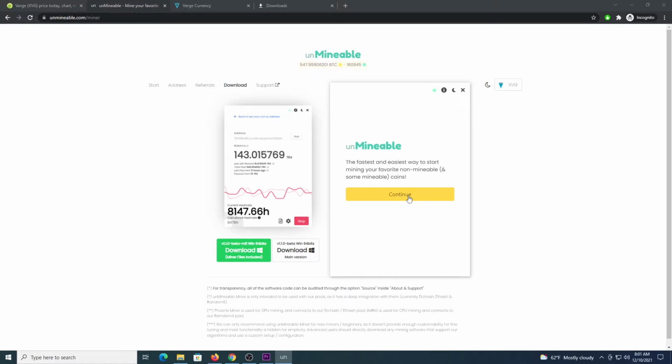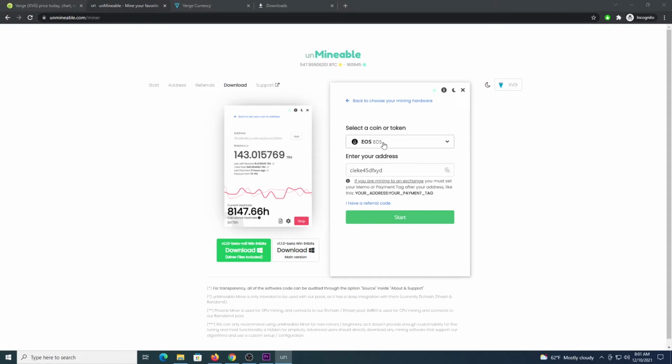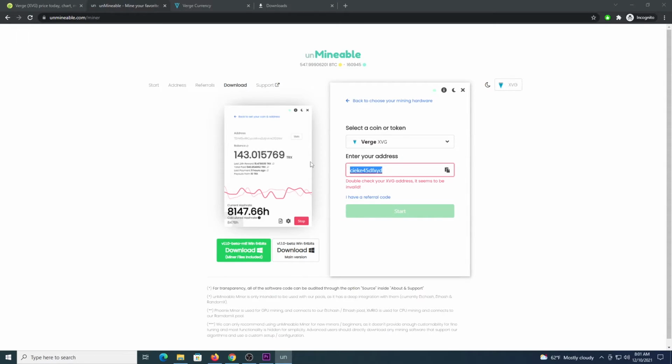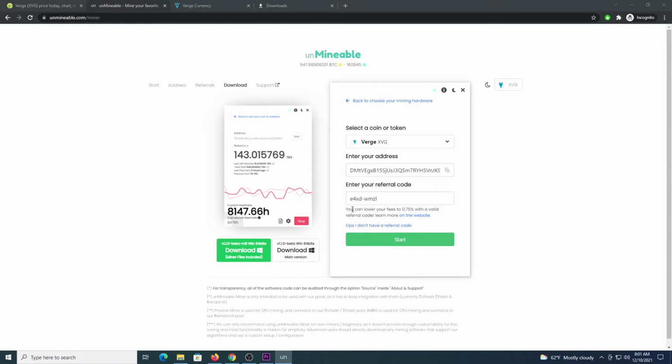Once the program loads, you click continue. If you have a graphics card with at least 4 GB of memory, you select graphics card. Otherwise, CPU, click next. Then we are going to find the coin here. So just type XVG. And then enter an address for the coin. Okay, you can use this code, which is E4XD-WMZL. This will allow you to drop the pool fee from 1% to 0.75%.